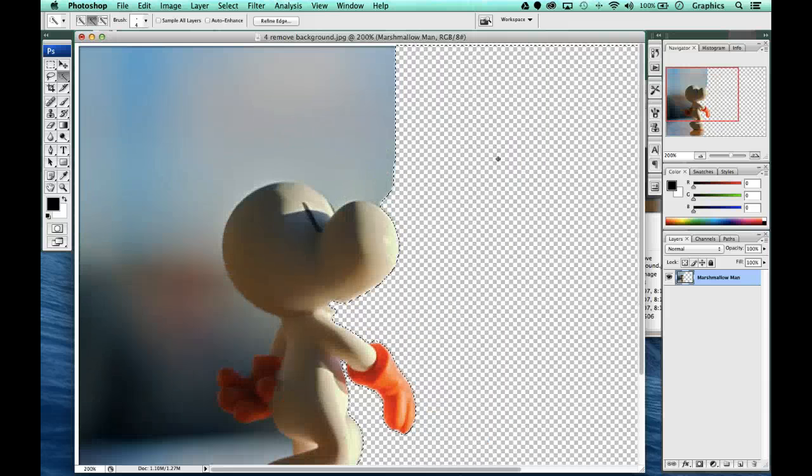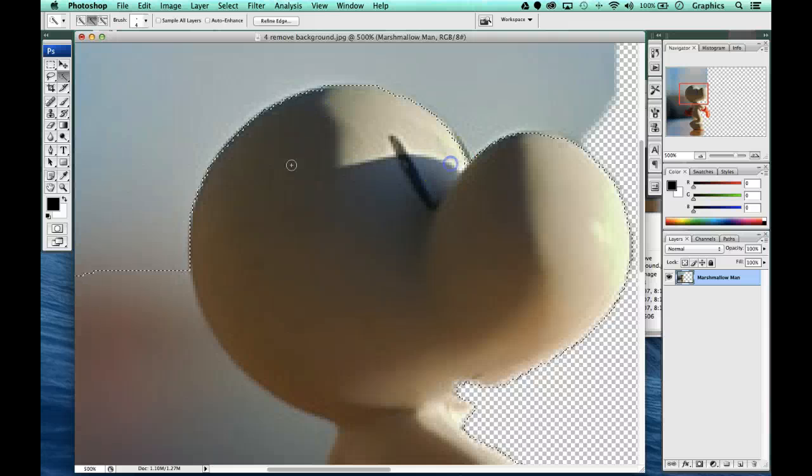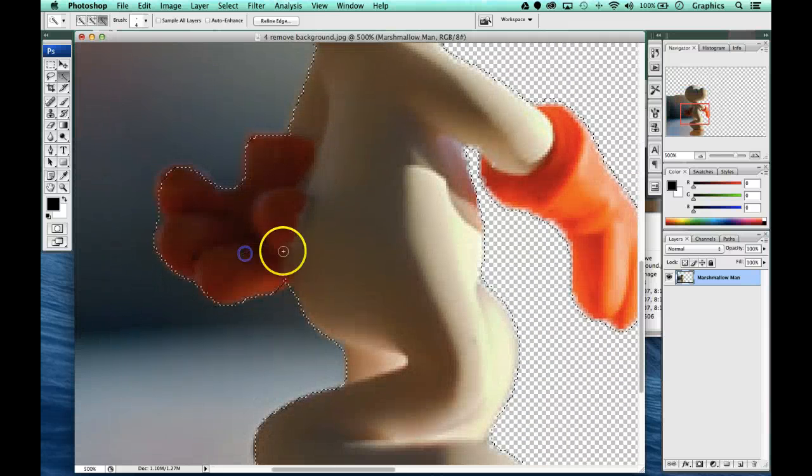Once you hit delete, if there isn't a checkerboard background, you didn't unlock your layers palette. Make sure you see this checkerboard background. All right, I'm going to speed things up just a little bit now. Once you've finished with your selection, it looks good, you've deleted it, we have our checkerboard background.